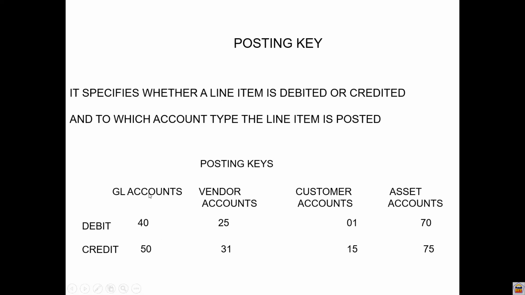Here you can see for the account type GL, if we need to do the debit and credit, then we can use the posting keys 40 and 50. If we need to debit or credit the vendor, we can use this set of posting keys. For customer we have 01 and 15. For asset, if we need to debit or credit the account type asset, we can use the posting keys 70 and 75. So there are three controls through which we can use the posting key. One control is that it lets us know whether an account is getting debited or credited. Second, what type of account it is, whether a GL, vendor, or customer account. The third control we have through the posting key is the field status.